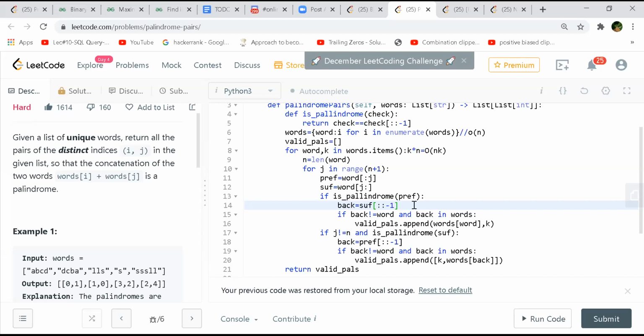Okay, but is it really k cube? I think it should not be more than k square. Because see, you are going through the word, right? On line 10, you are going through each and every letter of the word, so you're going for k. On line 10, it's going to be just k, correct? J is in the range of the length of the word, it's only k.